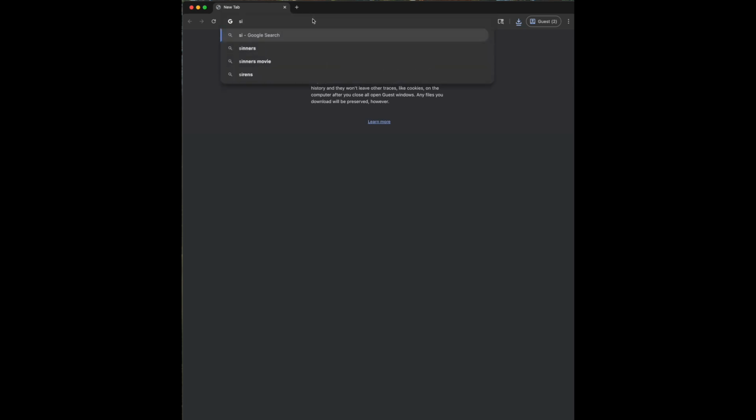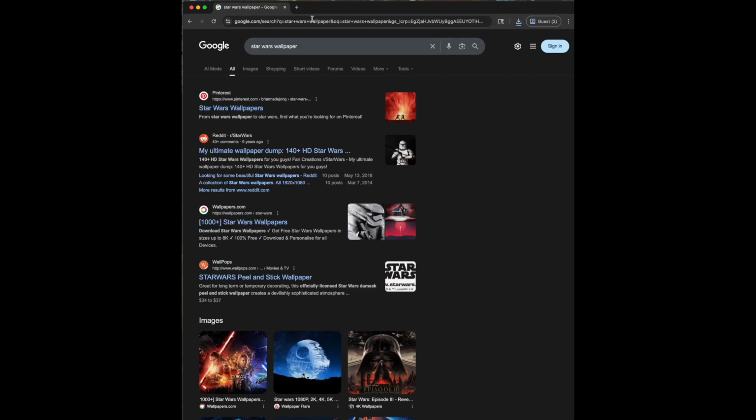Today I'm going to be talking about how you can make a Star Wars creation. So we will start by opening up a browser in Chrome. Here I'm just typing in Star Wars wallpaper. Now the reason I'm saying wallpaper is wallpaper usually means it's a higher quality image, and that's really what we're going for.